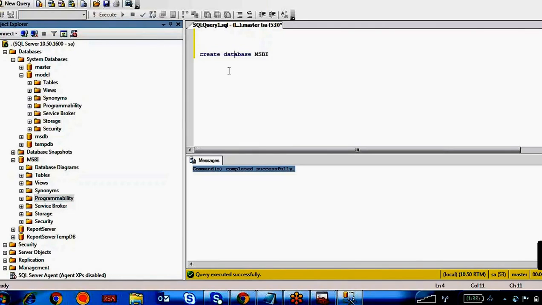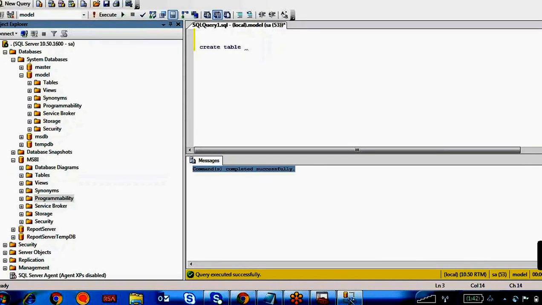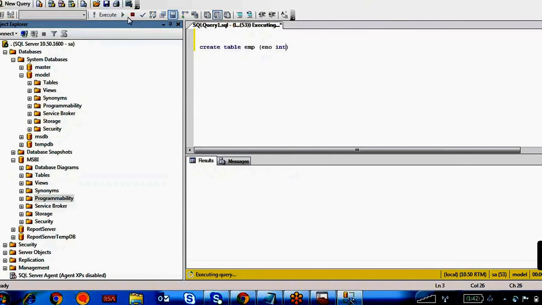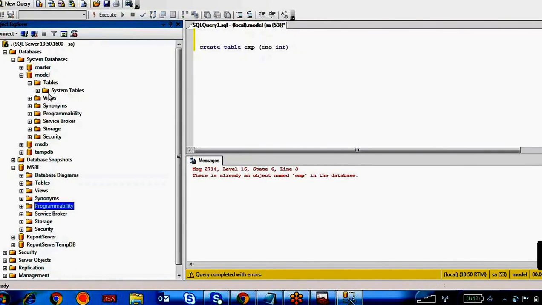For example, if you create one table in the model database, select the model database and write: create table emp, with one integer column. Just a simple table. Executed. One table created, you can check here.